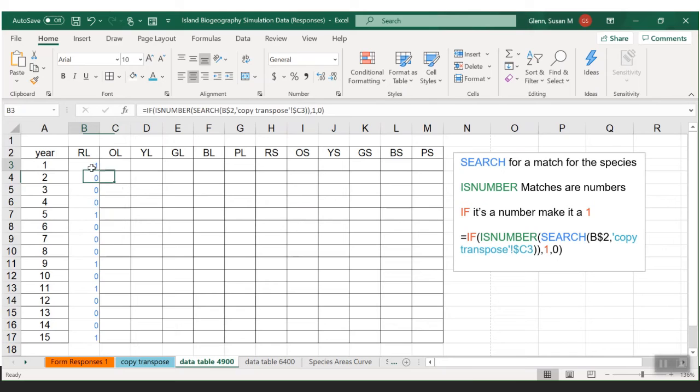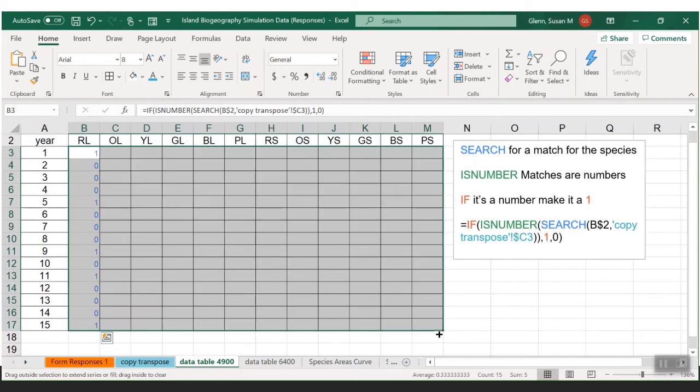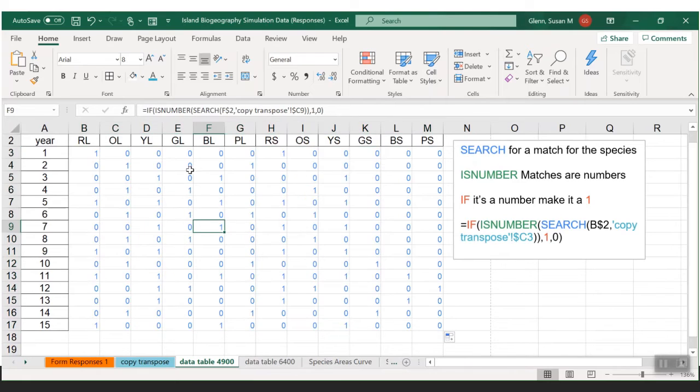And then I can do the same thing. I can take this and drag it all the way across. And so now this should look exactly like the data table out of your lab book. We've got ones for where we saw the species and zeros for the years where we didn't see the species. So you've now used the search function to find the species.